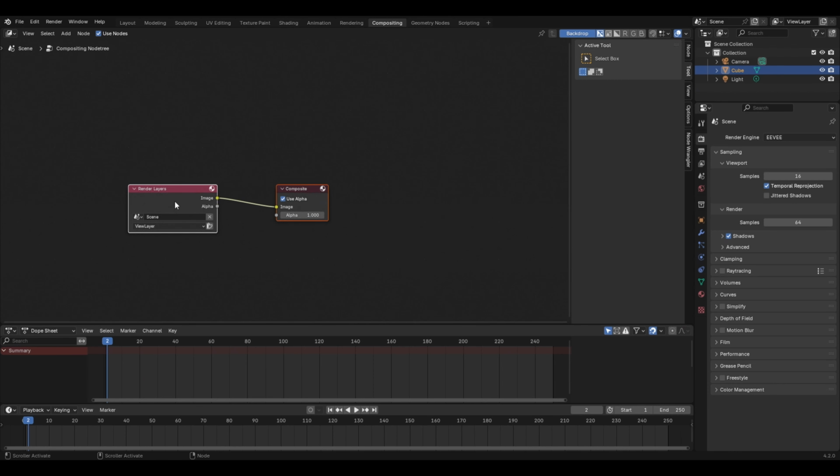The render layers node will give the input of the image on which the compositing is to be done, and it will give the most recent rendered image of that particular file as the input. Then that image will be used as an input by the composite node or any other node which is connected in between the render layers and the composite node.